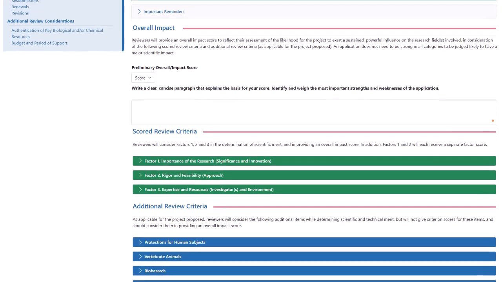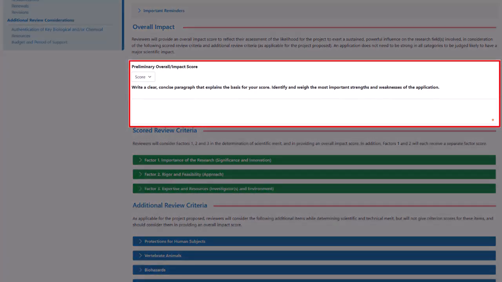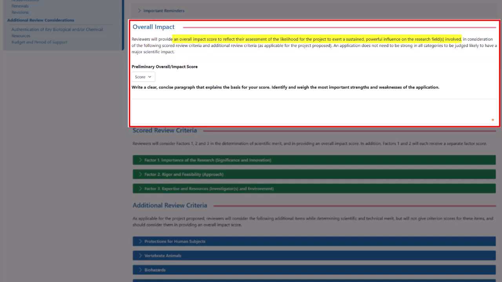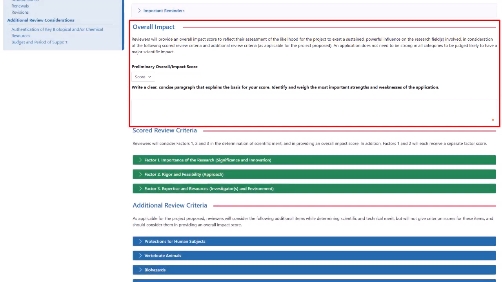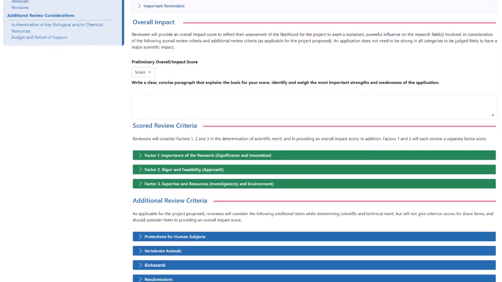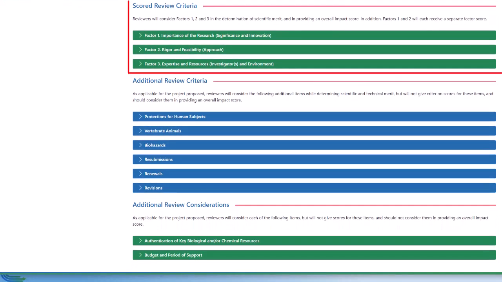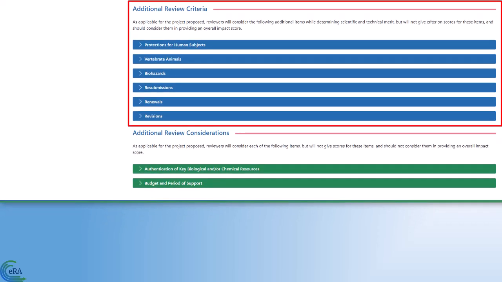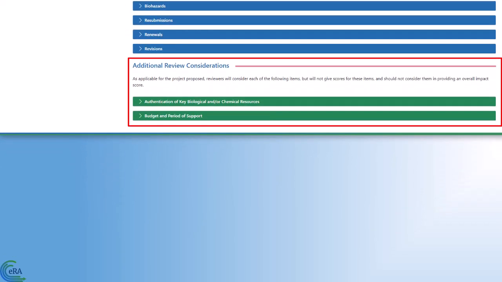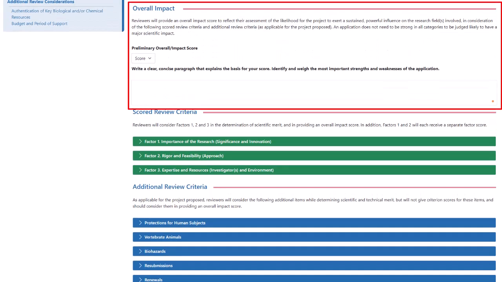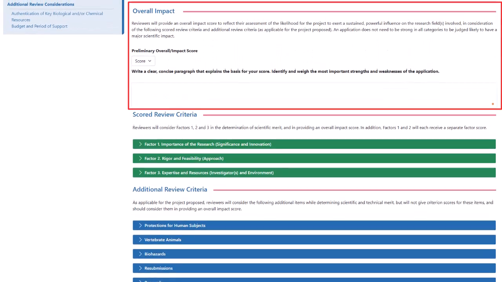The first section is the preliminary overall impact score. This is a separate score used in determining the order of review for the application and your overall assessment of the major scientific impact the proposal could have in the research field. While the overall impact section is first, you can complete the critique sections in any order you wish, and it is recommended you complete the scored review criteria, the additional review criteria, and the additional review considerations before determining the overall impact of the proposed research.